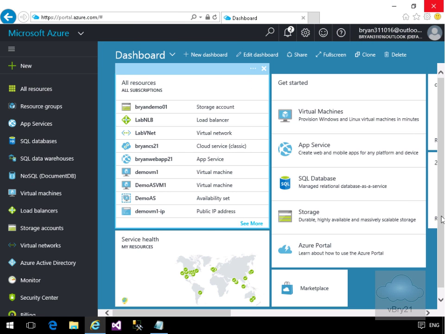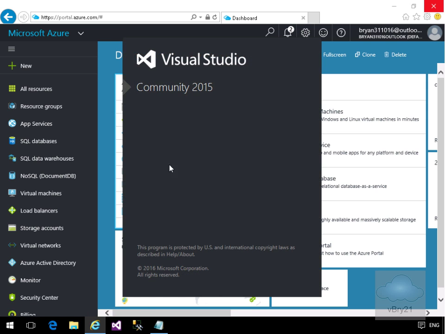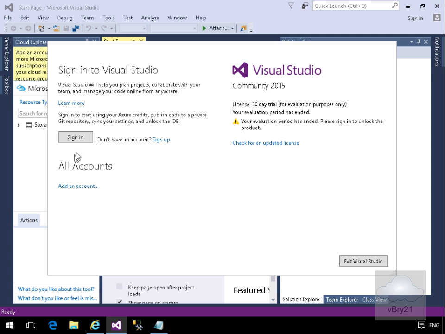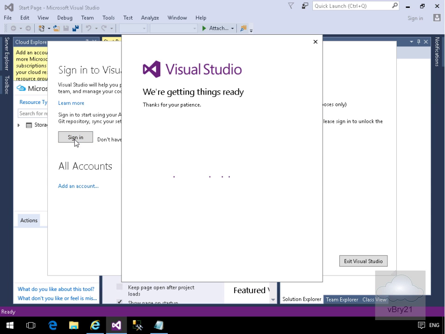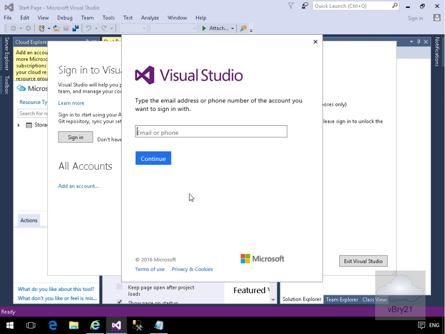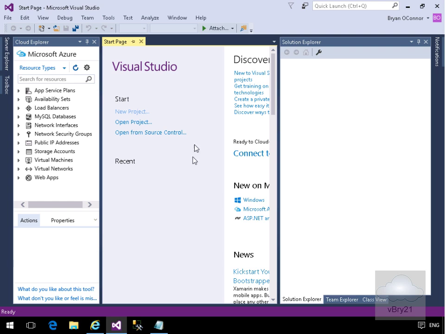In this demonstration, we look at creating and managing binary large objects and tables from within Visual Studio. First thing we need to do is launch Visual Studio. So we'll just highlight the icon, and this will then launch Visual Studio. We'll select Sign In, and then enter our username and password. So now I'm logged in.